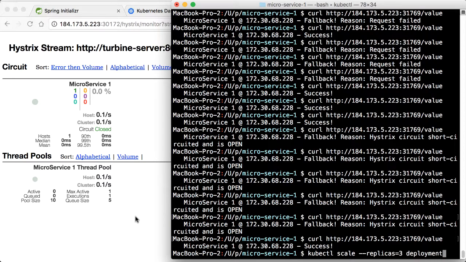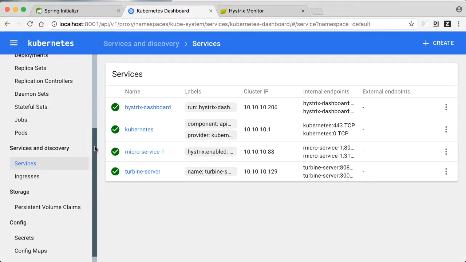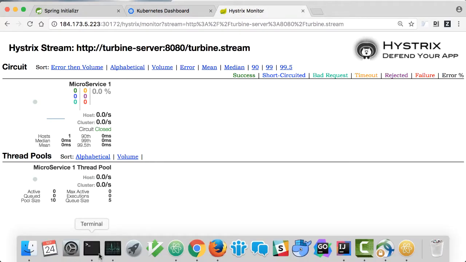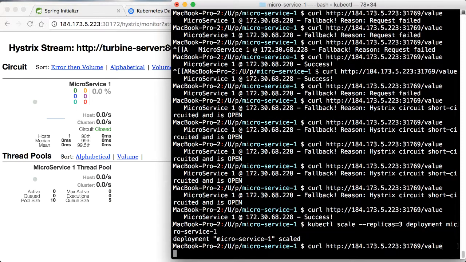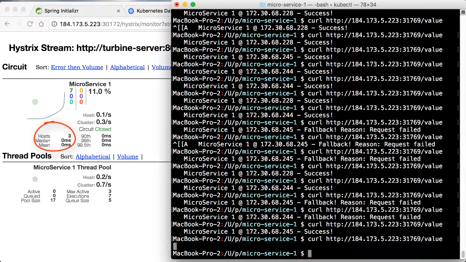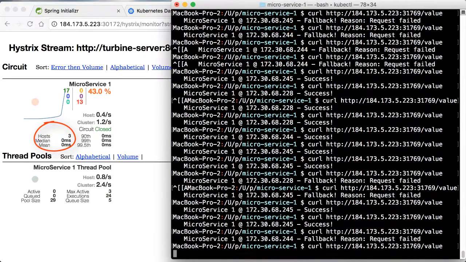Now to show multiple input streams, we'll scale the microservice to 3 instances. Kube dashboard says our instances are ready to go. Okay, let's open up some circuit breakers. And right away the dashboard shows that we have 3 hosts for microservice 1 instead of the 1 that we had before.